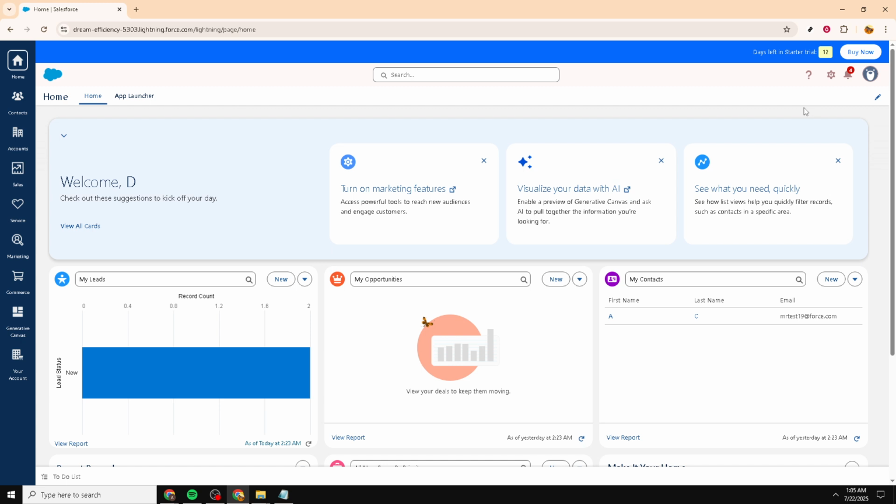Our journey begins on the home page of Salesforce. Start by opening your preferred web browser and navigating to the Salesforce homepage at Dream Efficiency 5303 lightning.force.com. This is your central hub, where every setup begins. Once you're there, take a moment to let the interface load completely. It's crucial for all features to be active before moving on to the next steps.